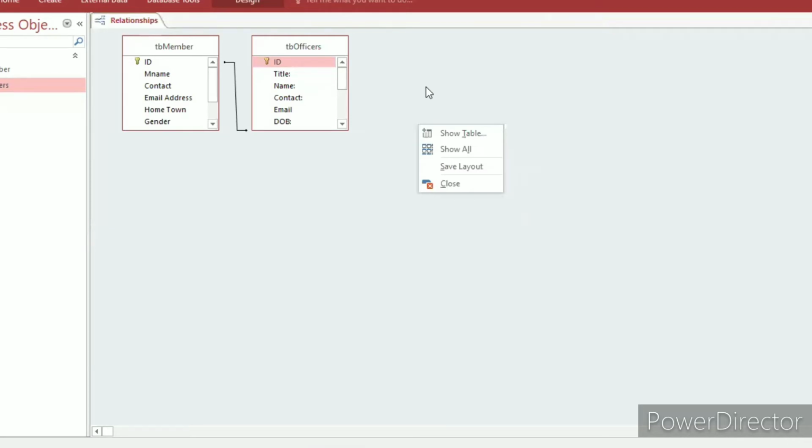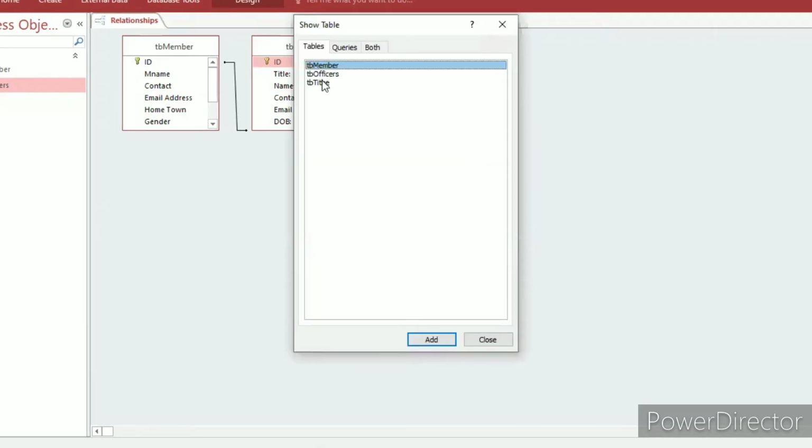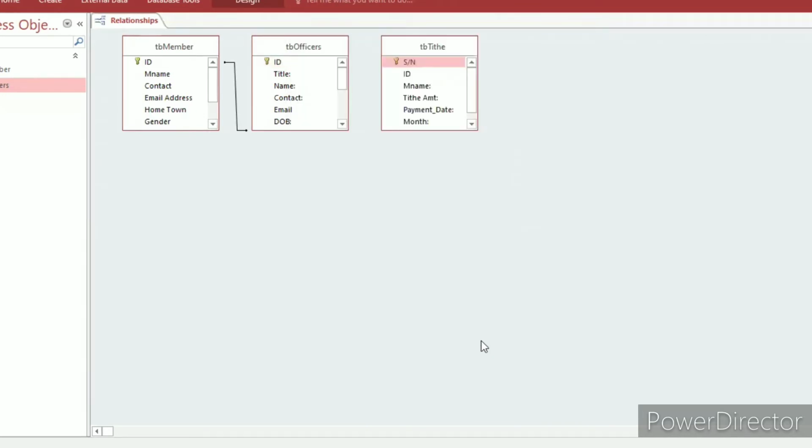But the type table is not there, so we need to show all tables. We add the type table as well. Then you close. Now, we are going to look at how we are going to create a relationship here.